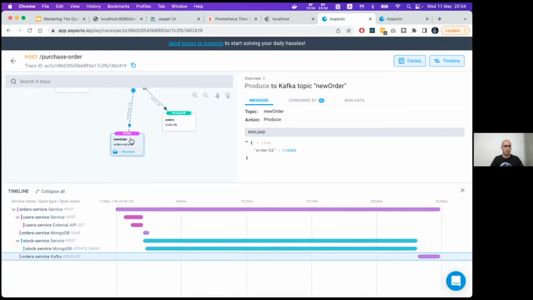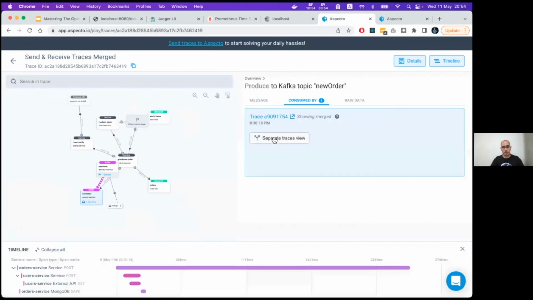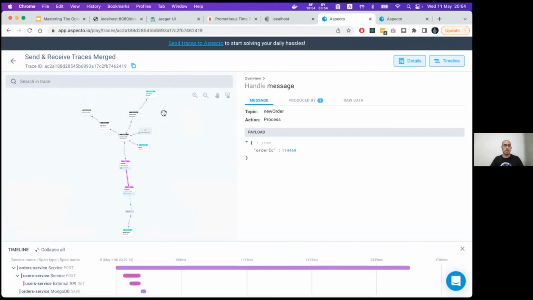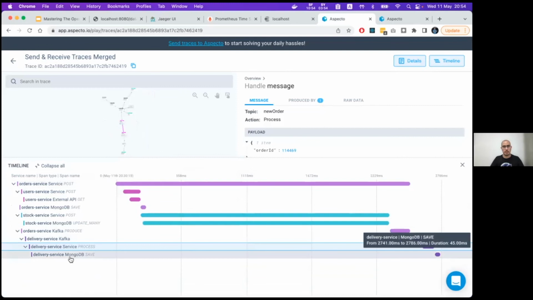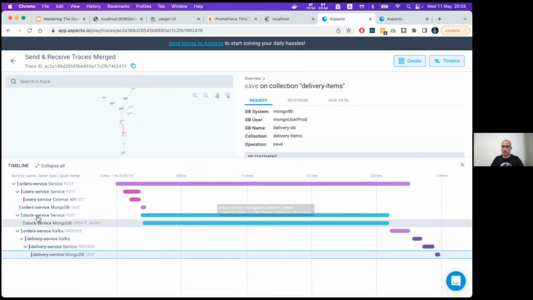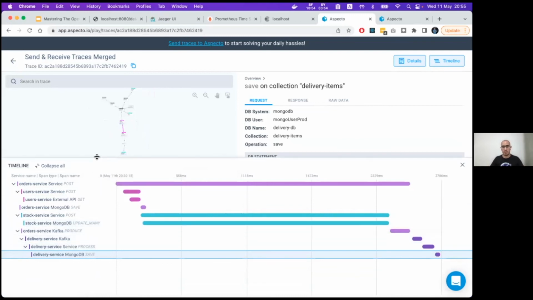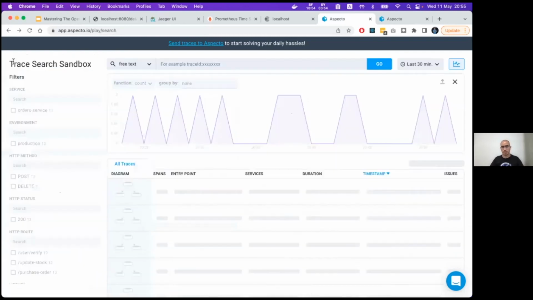You can see here that we produced a Kafka message. You can see here that we can consume the message. So I can see that the message was consumed once, and I can see the trace that consumed it, and I can actually merge those two things together. And now I have the whole trace merged together. So I can see from the front end until it was persisted to the database through Kafka, all in a single view, which is something that you can't do with other vendors and Jaeger.